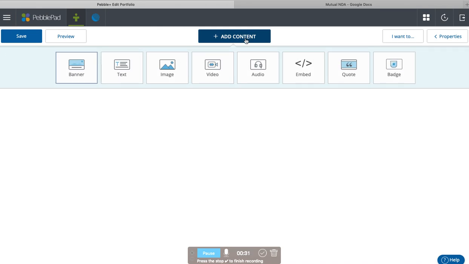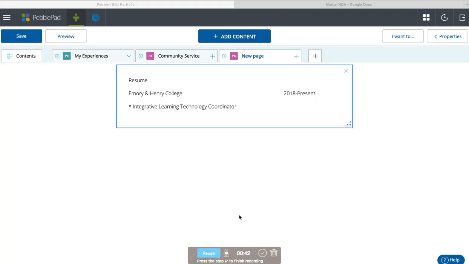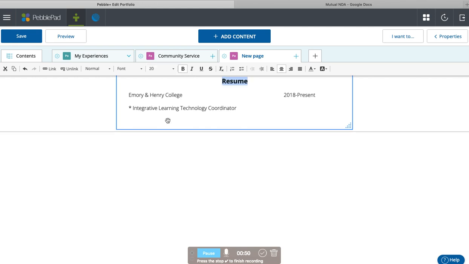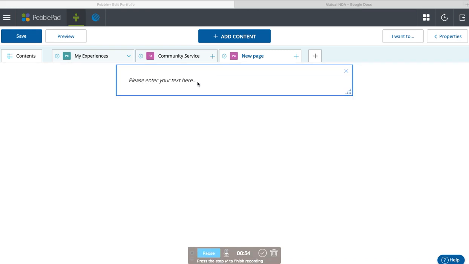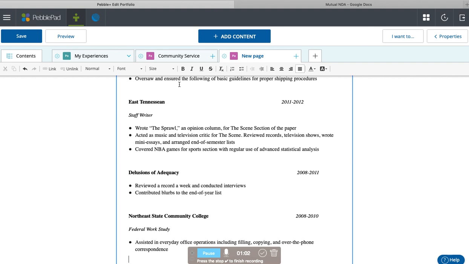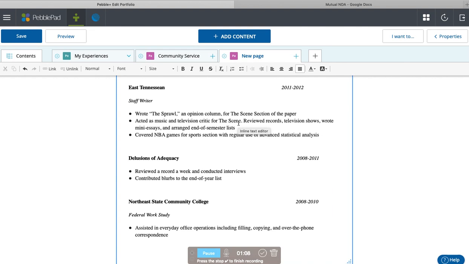Now, the first is here on your blank page. As you've added a new page in PebblePad, you'll add content. You'll go to text box. Inside this text box, you can simply type it in. You can format it in such a way that looks like a resume. You can also pull up your Word doc that your resume is in, copy and paste it. You can do a resume that way.